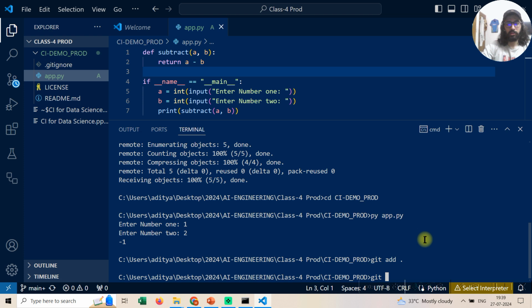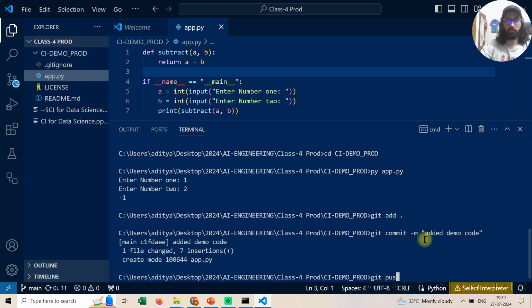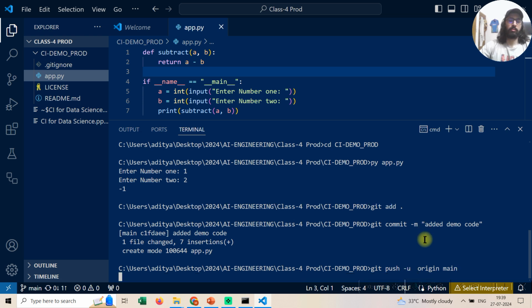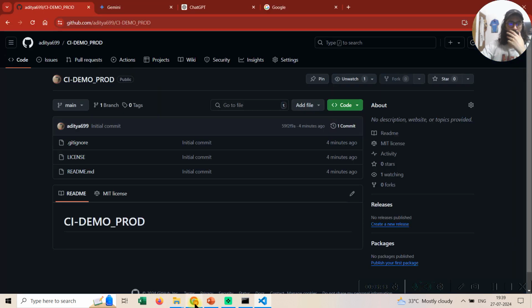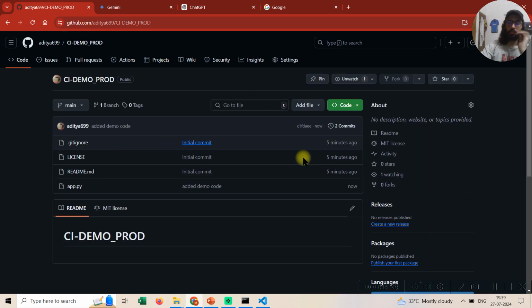Okay, git add, then we can write git commit and give a message, first commit, or let's write demo add. As I said, added demo code. Okay, now this is done. Now let's push it, git push origin main. So now see guys, we have pushed our code to the main branch. We are good till here, no issues.